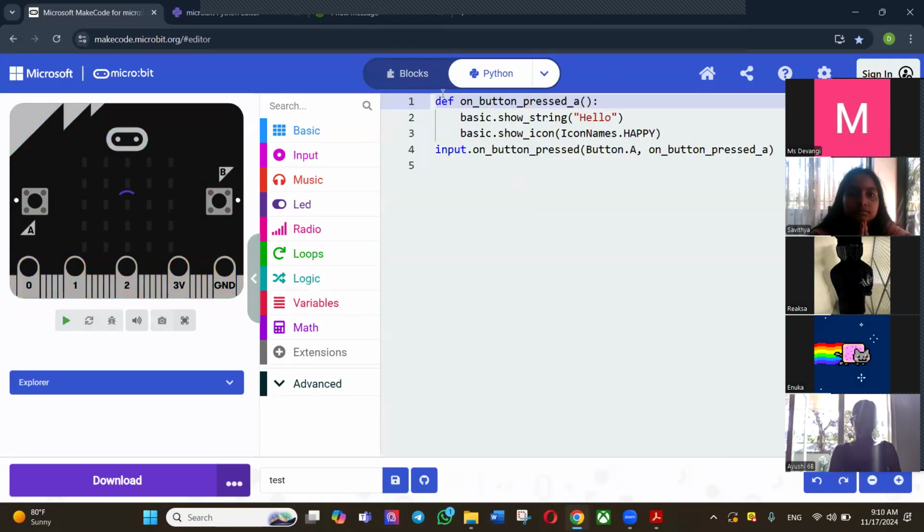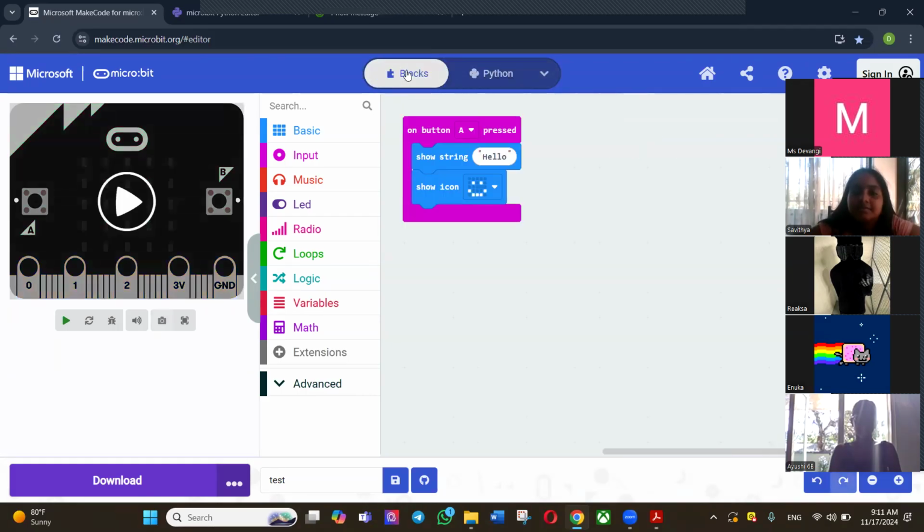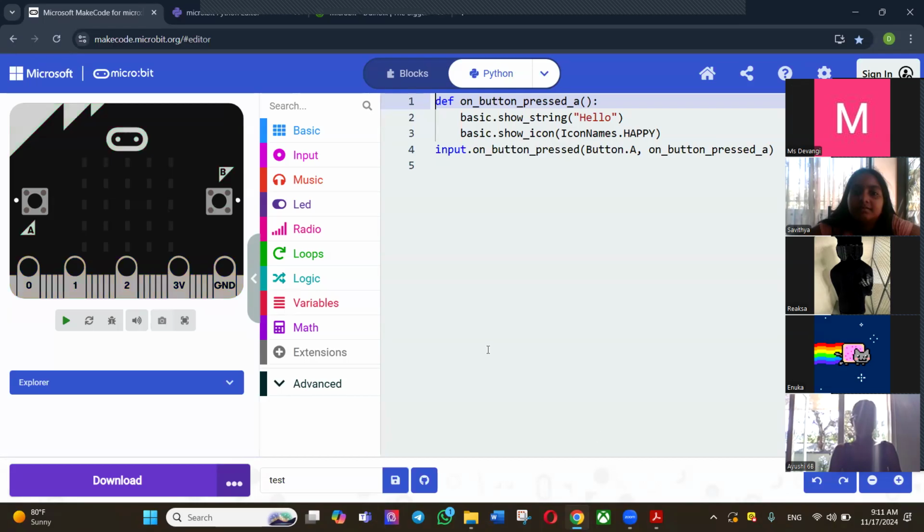But this Python language is called MicroPython, because this is specifically designed for this microbit simulator, right? So this one is very specific for this simulator. So we call it MicroPython. When we work with the microbit, we have to use MicroPython, right? Here in this MakeCode software, you can see the blocks, which means block-based and text-based, both like this.